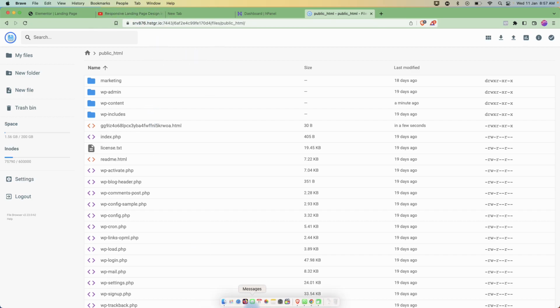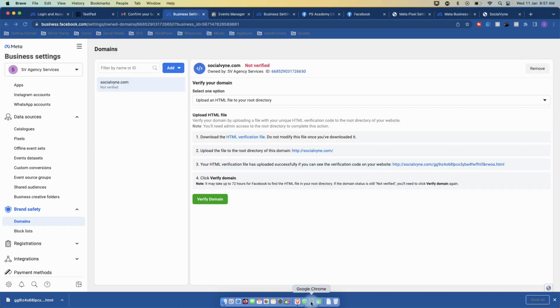I don't need to do anything else. I'll head back to my account, and then I'll say verify domain. Now if you are using Windows or anything as such, this button is brought down and gets covered up. You need to scroll up or make your window smaller, otherwise you will not be able to see this button.